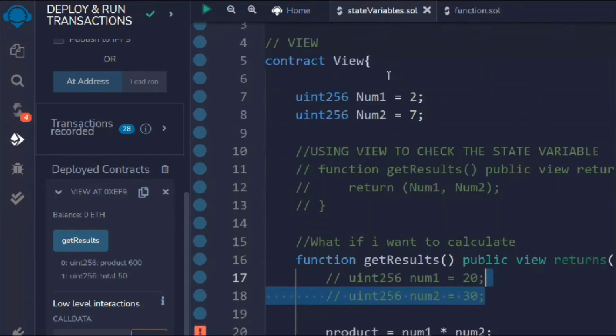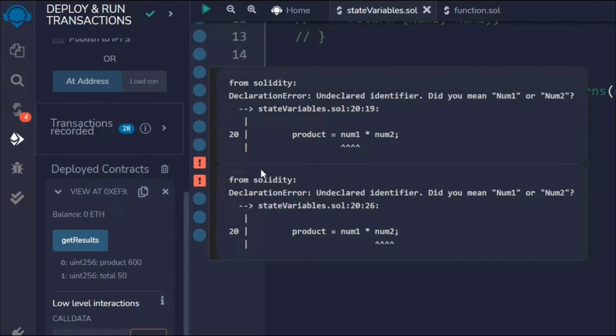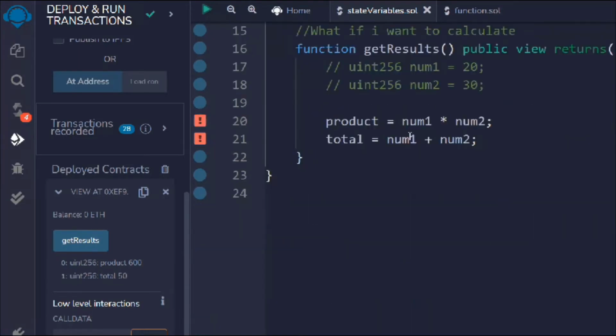Right now, what I want to do is simply use those two variables here. If you can see here, I'm getting this error message: did you mean num1, num2? Because we have commented out this one, that's why we are getting it. Now I want to use these two variables and I want to update them.